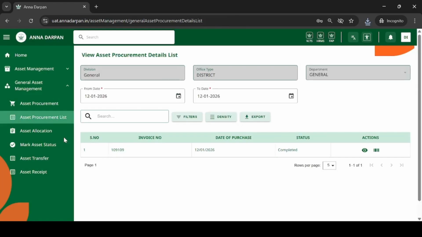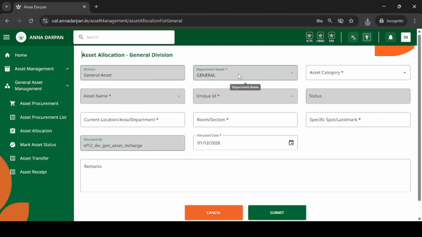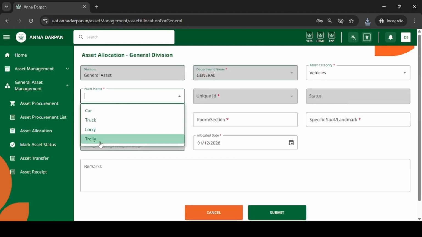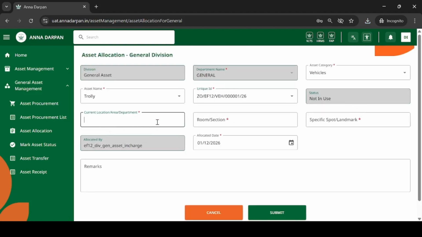The user navigates to General Asset Management, Asset Allocation and clicks Asset Allocation. The user selects the asset category, department, asset name, and unique ID. Location details such as current location, room or section, specific spot or landmark, and allocated date are entered. Remarks are added if required, and the user clicks Submit.